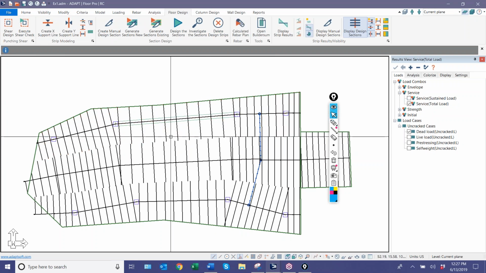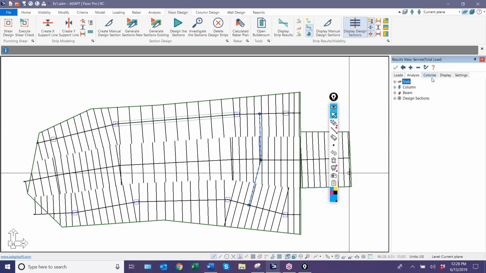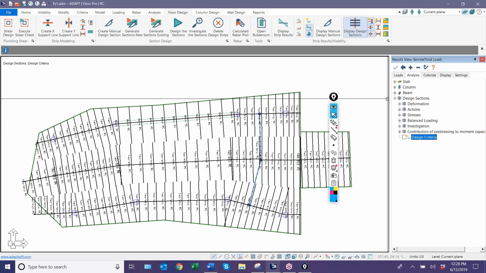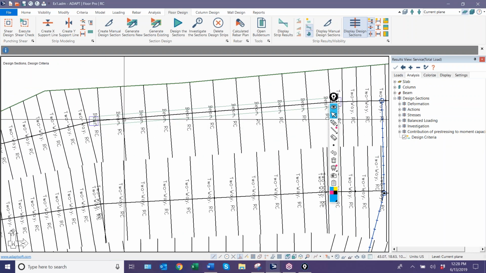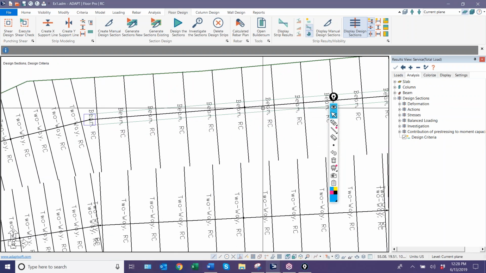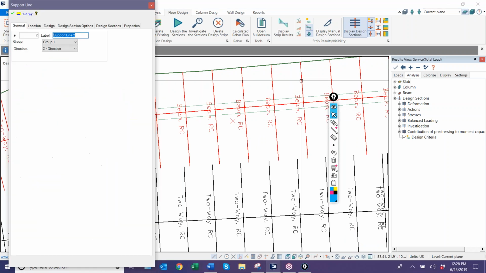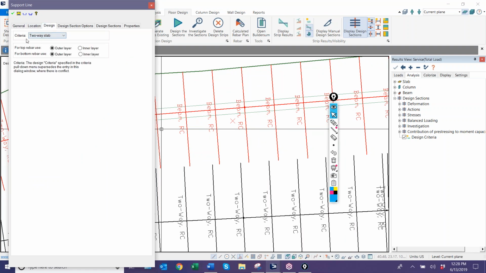Okay, so now there's a few interesting things that I'll show you here. First, if I go to design sections and I select design criteria, I look at this and I say, oh, this is great. The program's designing this as a beam. If I look at the criteria of the strip, the criteria actually says two-way slab.